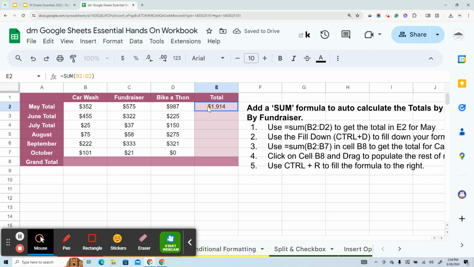Okay. Now, the other thing I want to show you is that if I want the sum of June, July, August, September, I can click in the cell and then click on this little drag button and drag it down, and then all of the sums will be auto-calculated for me. So it copies the formula down, not the amount, which is kind of clever, right?